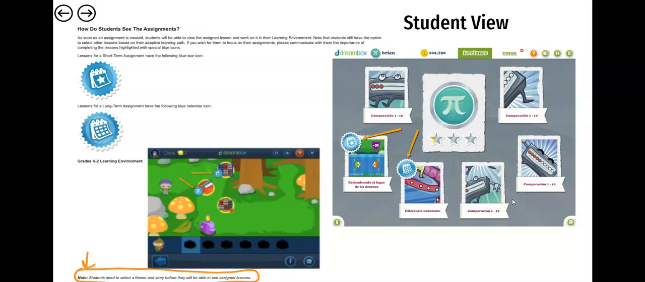But also the pro is if you forget to assign something, the students have plenty of things they can work on. So make sure that when you do assign something that you communicate to the students that they want to work on this starred assignment first.